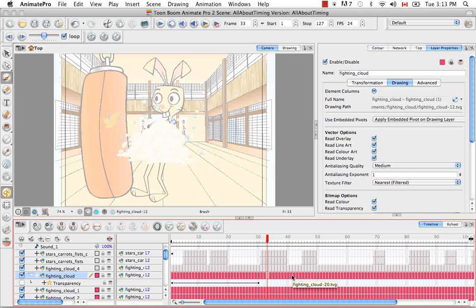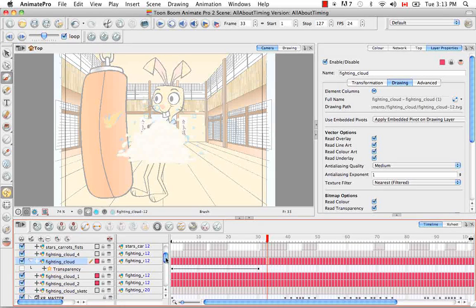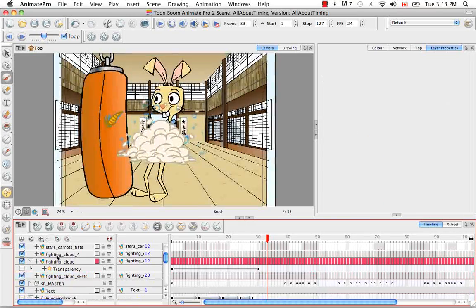The difference between a cloned column and a duplicated column is that a cloned column is linked to the original. So if you modify Fighting Cloud, then Fighting Cloud _1, 2, and 4 will all be changed accordingly as well. And that's usually used a lot in traditional animation where you want to change the timing of specific columns, but you want to keep the drawing layers the same. So I'm going to delete those as well.